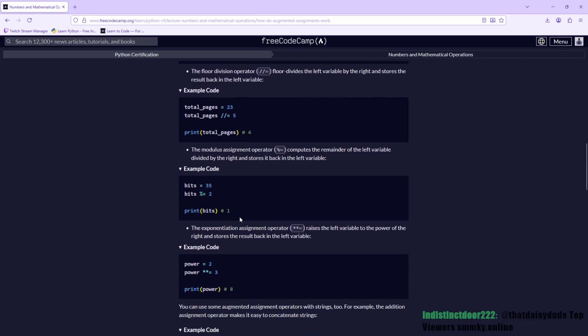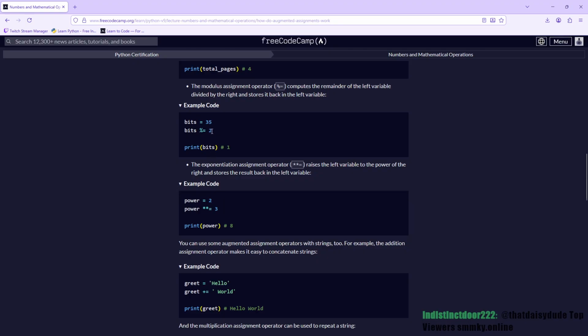The exponentiation assignment operator. I think modulo 2 pretty much always either comes back with 0 or 1, which is good. It's very useful, modulo 2 is very useful, I think. The exponentiation assignment does that, returns that.